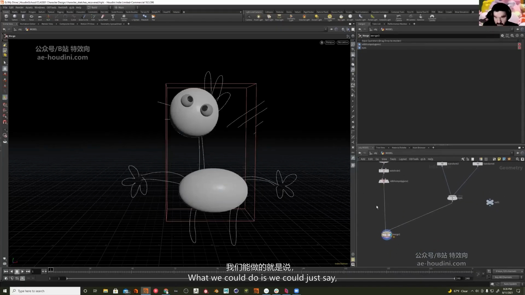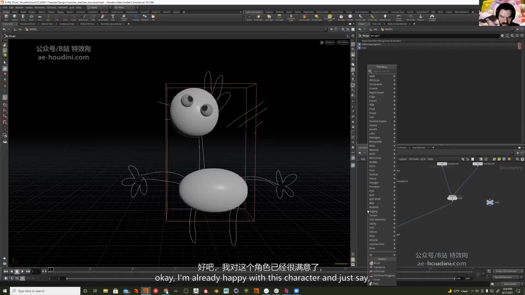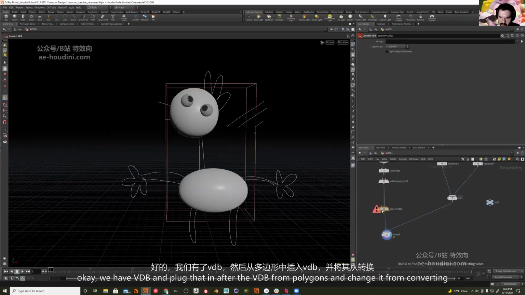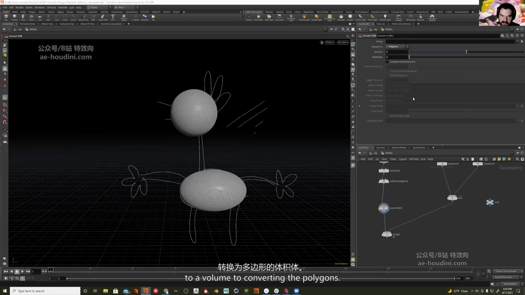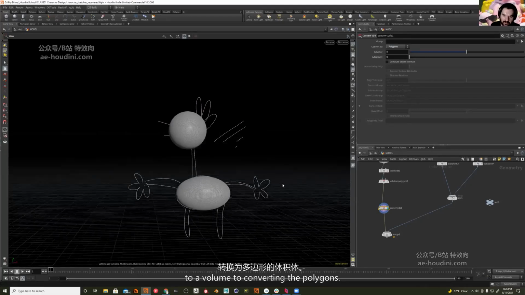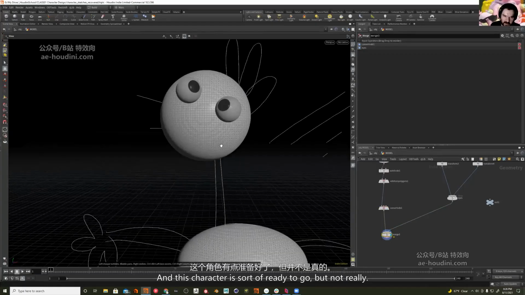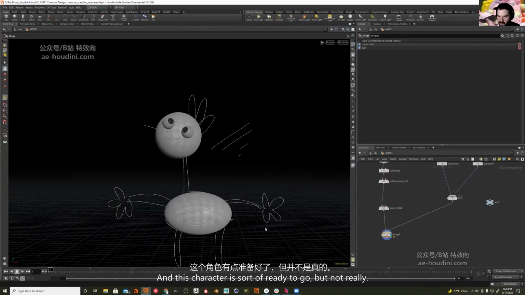What we could do is just say, okay, I'm already happy with this character, and just say convert VDB and plug that in after the VDB from polygons, and change it from converting to a volume to converting to polygons. And now we have all polygons, and this character is sort of ready to go, but not really.